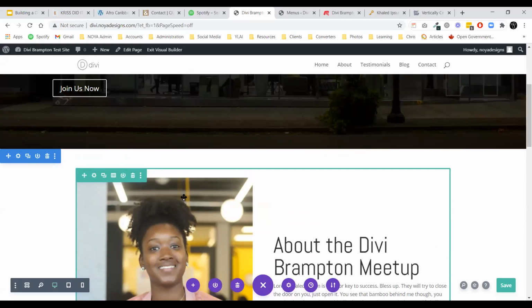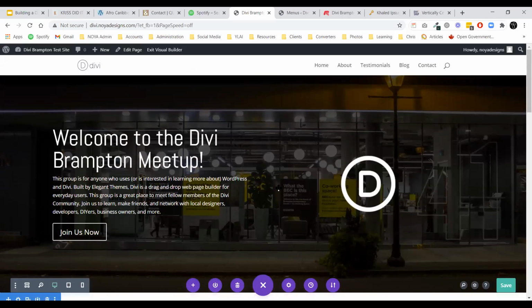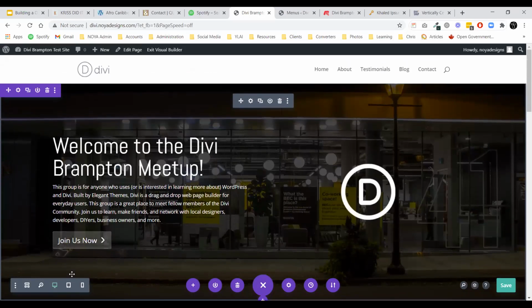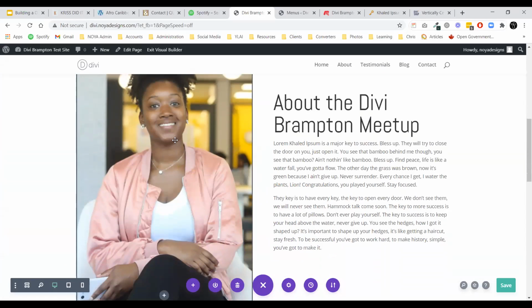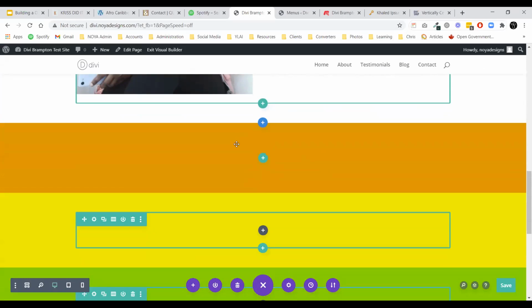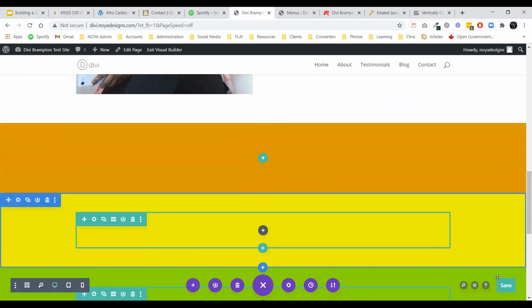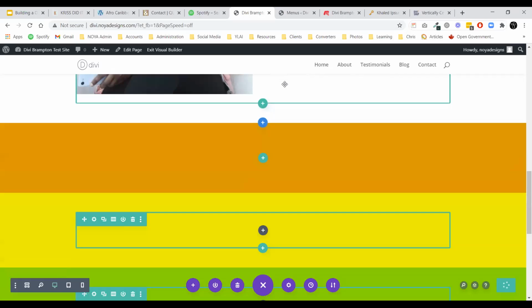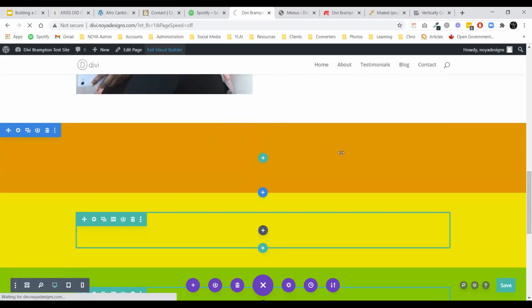So two sections down, three more to go. We've done our hero section with a call to action and a nice little cute logo. We've done our about section, a very simple image with some simple text. And now we're gonna style the testimonial. So let's save everything, exit out of the visual builder and see the progress that we've made together.